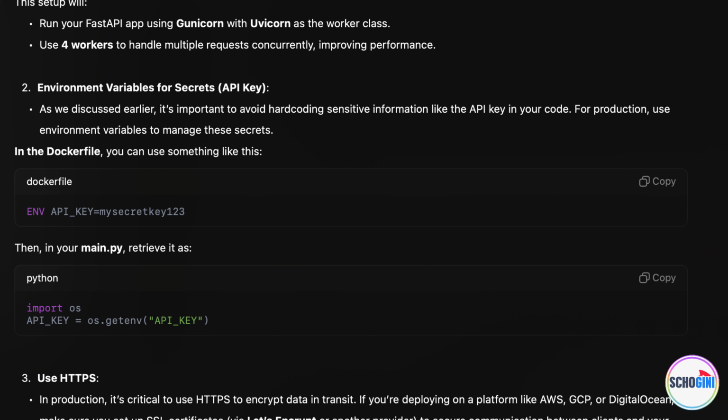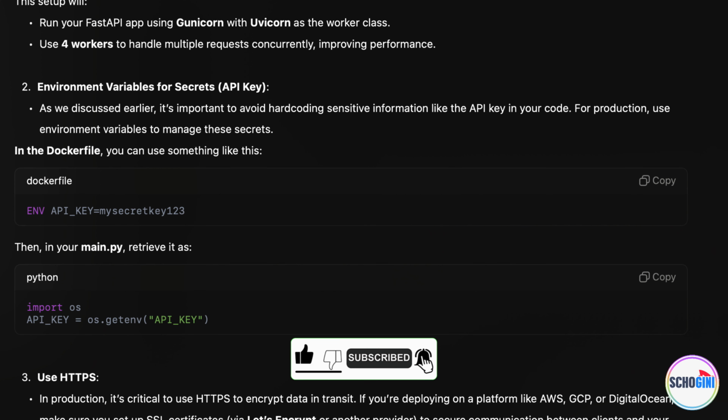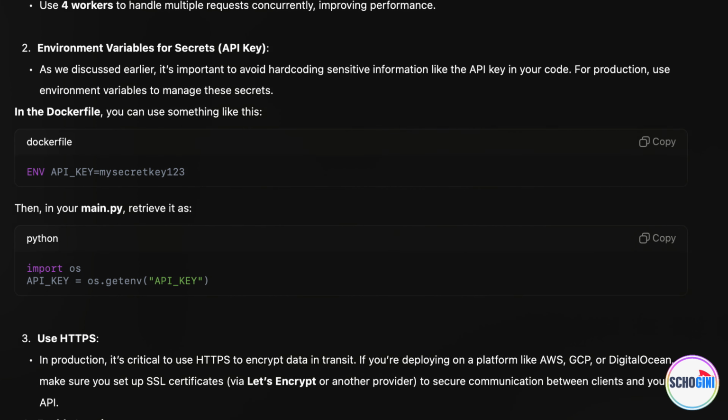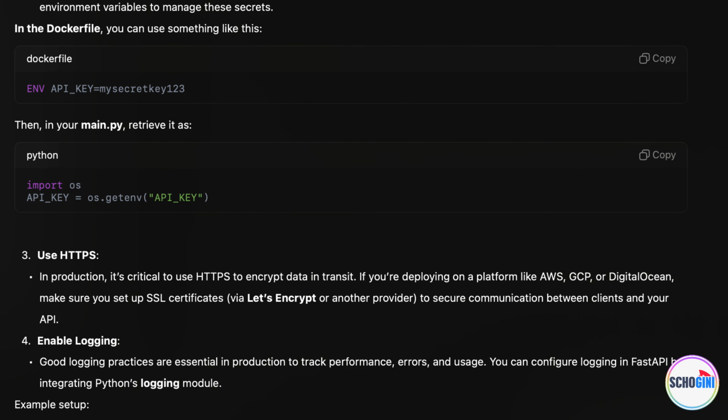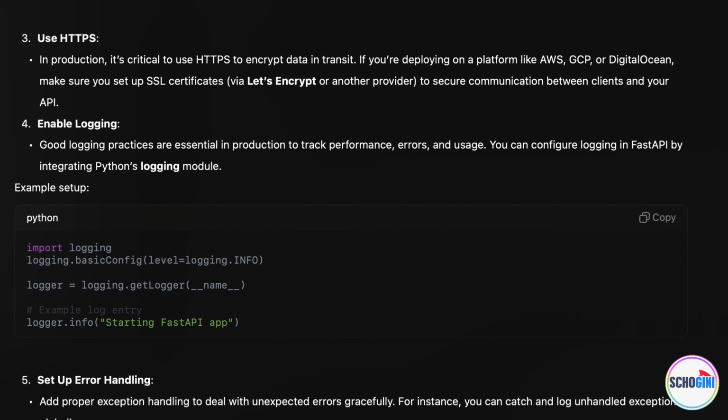2. Environment variables for secrets key. As we discussed earlier, it's important to avoid hard-coding sensitive information like the API key in your code. For production, use environment variables to manage these. In the Docker file, you can use something like this. You can see the code in our conversation. Then, in your main.py, retrieve it.